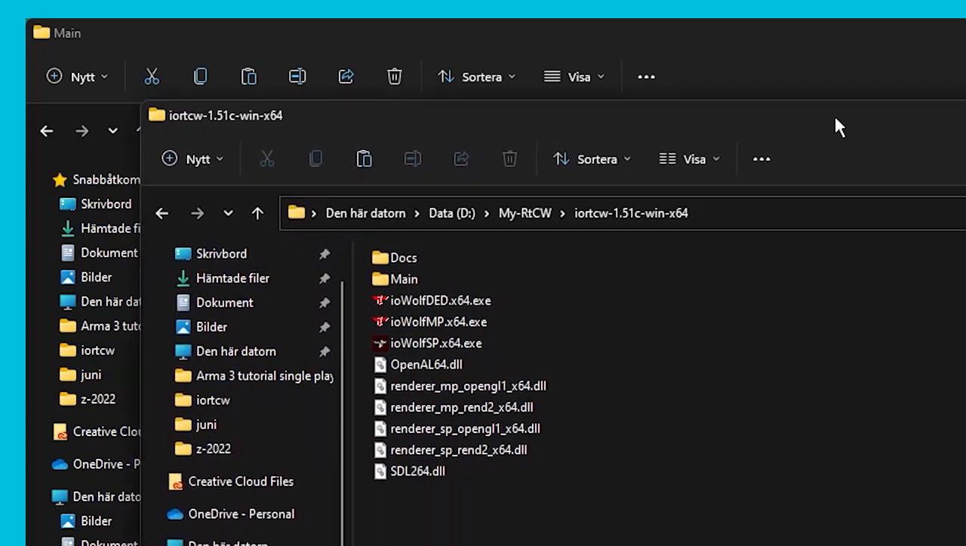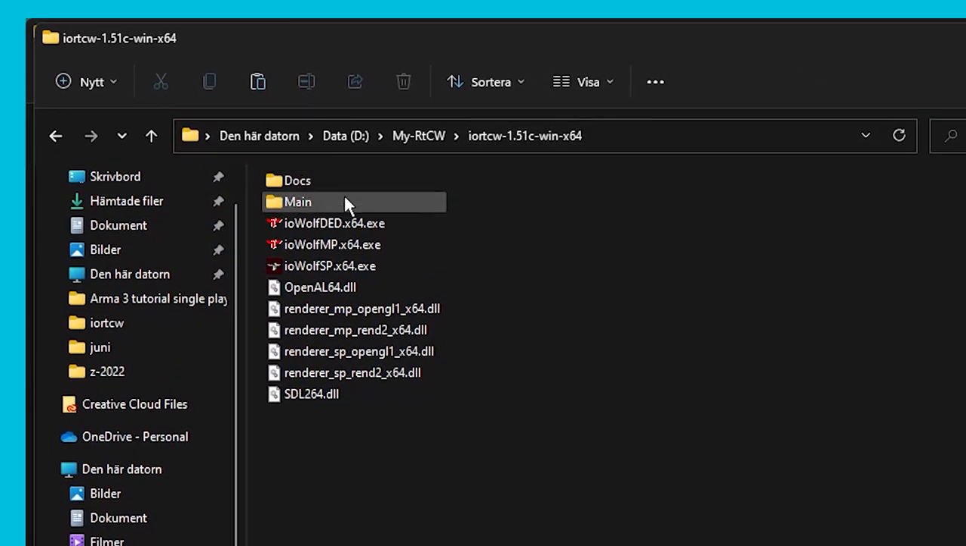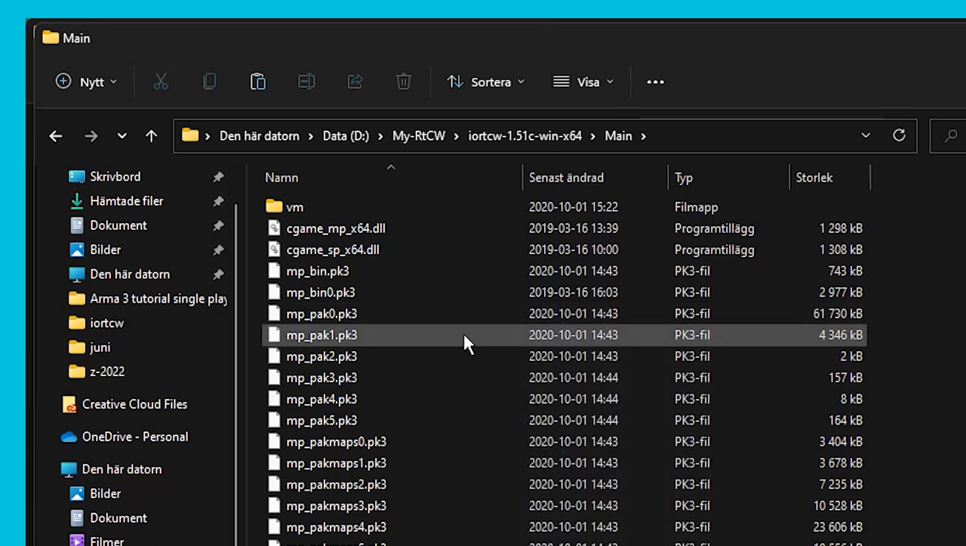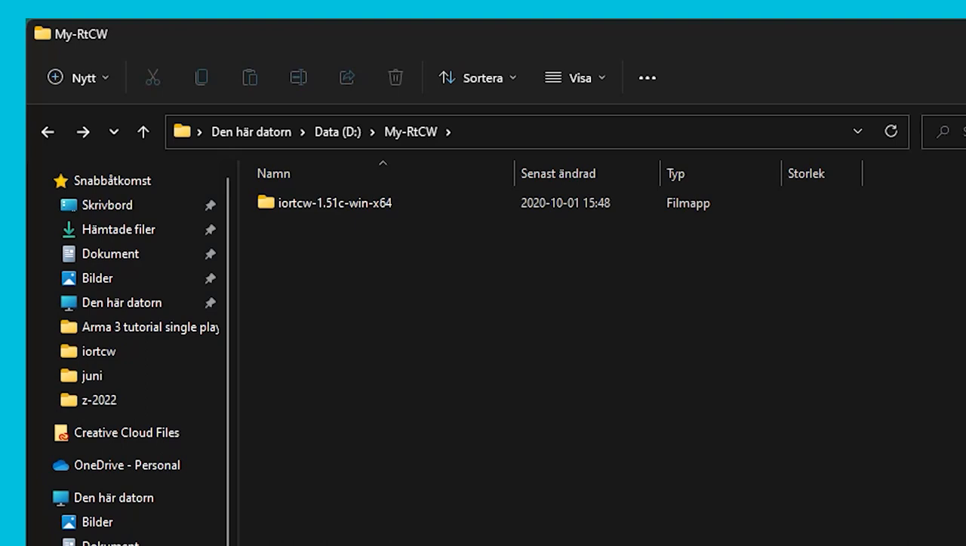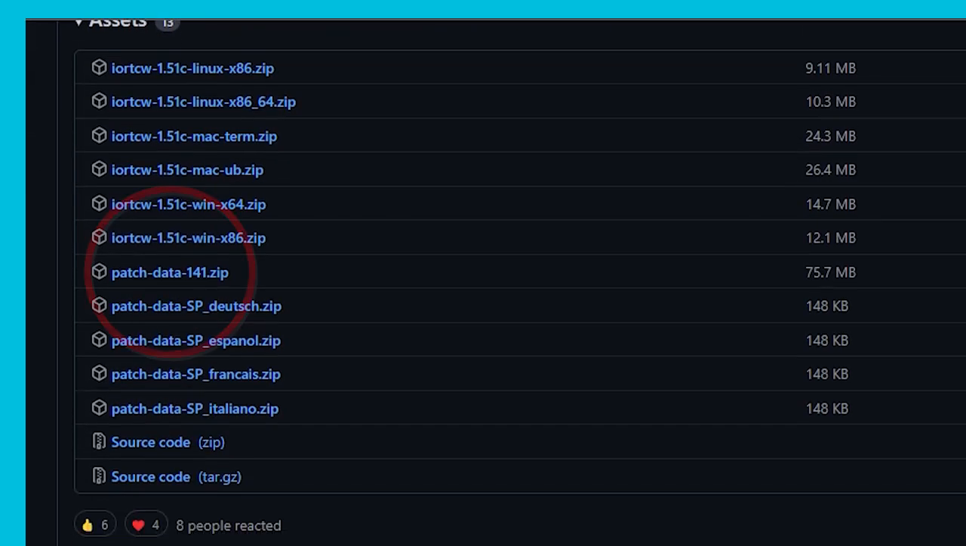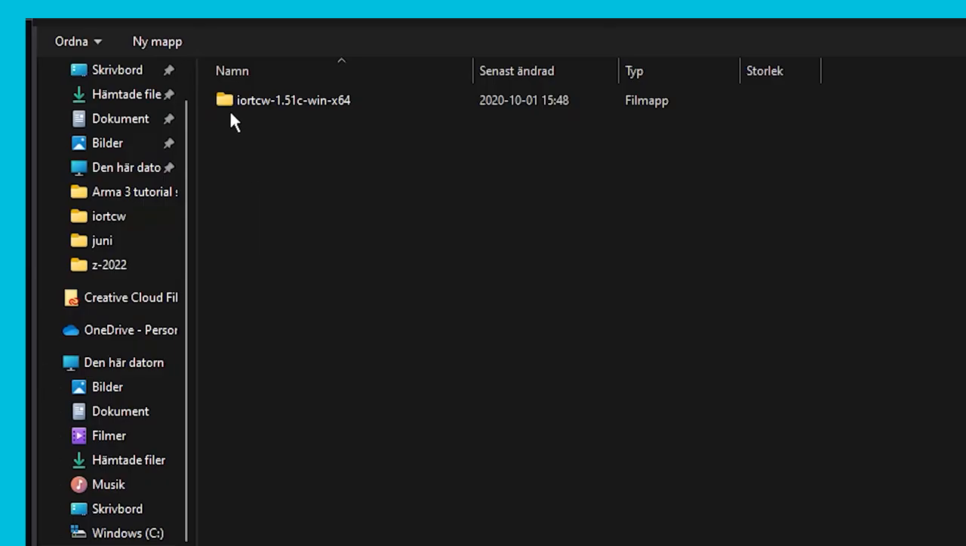Now go back to your ioRTCV installation. Paste the PK3 files into ioRTCV's main folder. Now go back to GitHub and the ioRTCV project folder. This time, download and unzip the patch data zip file into your ioRTCV folder.